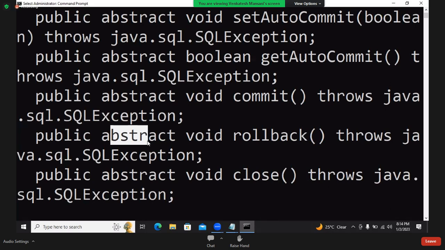Other variables are not possible. You studied how many types of variables are there? How many? 3 types. What are those? Instance variables, class variables, local variables. Non-static is called an instance variable. Static is called a class variable. And inside a method is called a local variable. 3 types of variables.